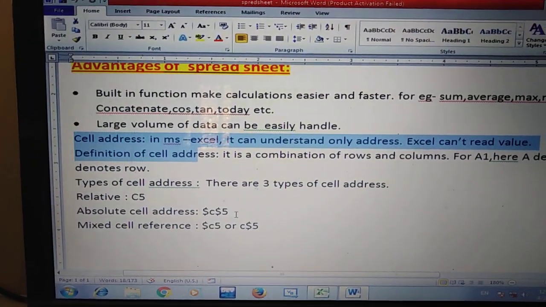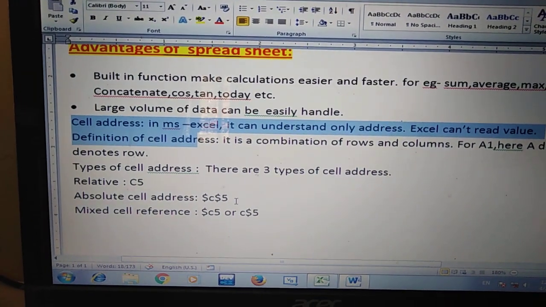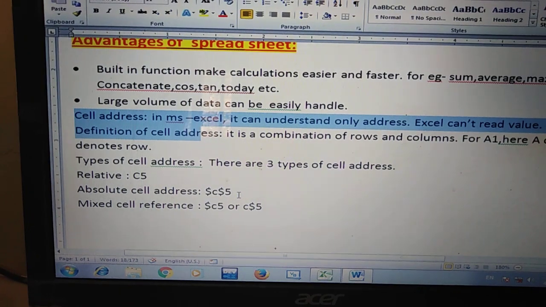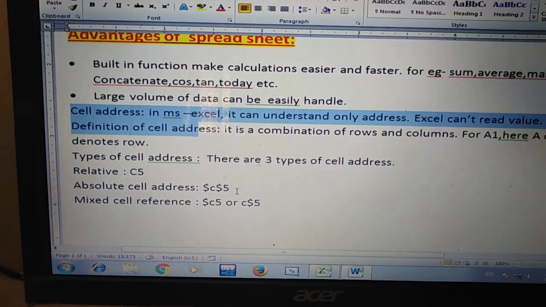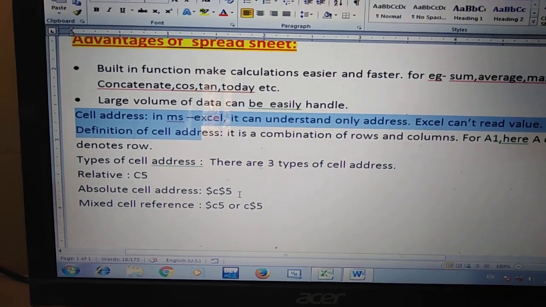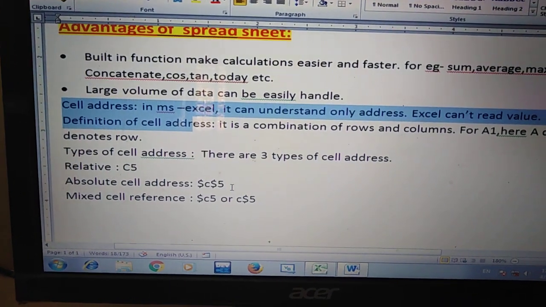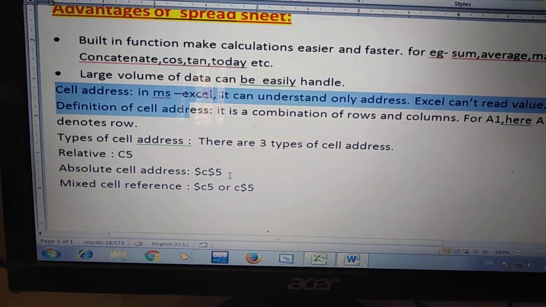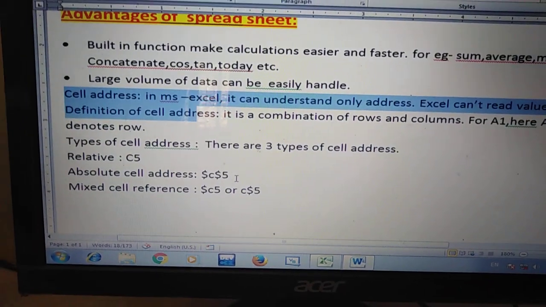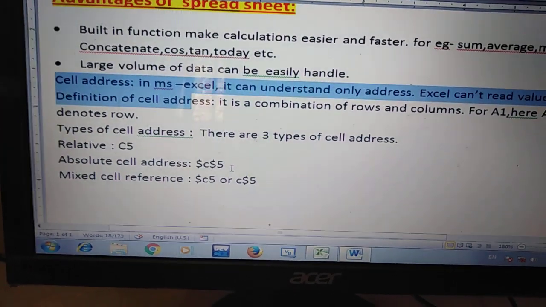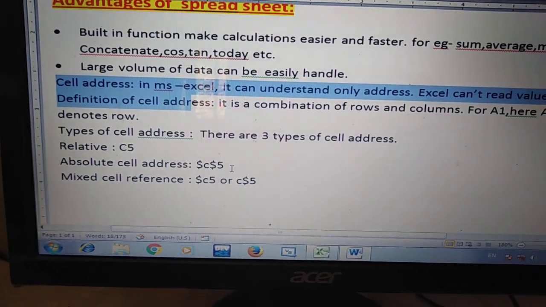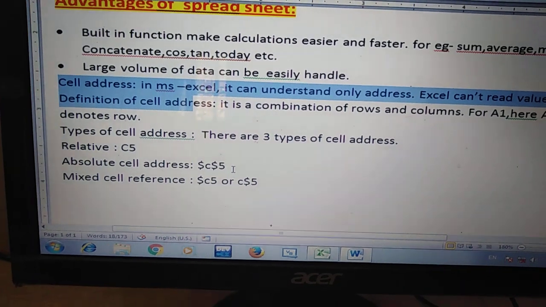Now we discuss cell address. There are 3 types of cell address: relative, absolute, and mixed. In relative cell reference only rows and columns are indicated. In absolute, a special character symbol is put before the row and before the column, and the symbol is known as the $ mark. In mixed cell reference, we put the $ sign on either the row or the column. By default, a cell reference is always a relative cell reference.